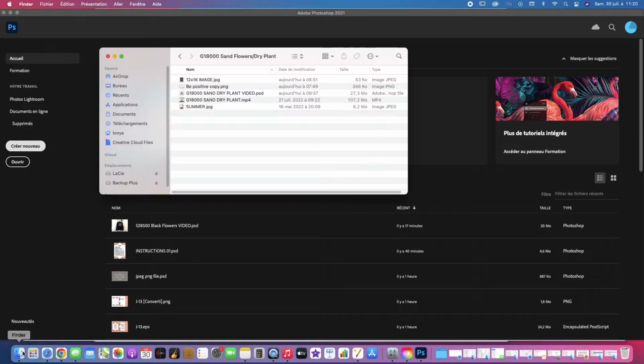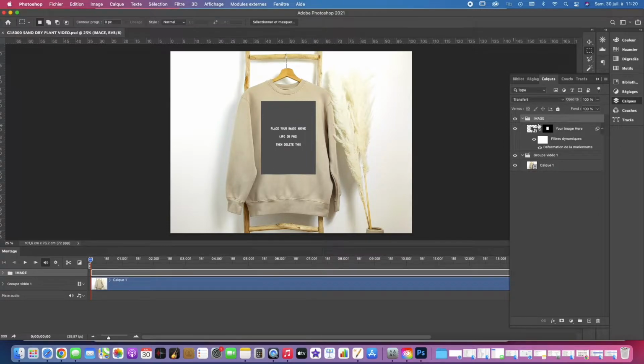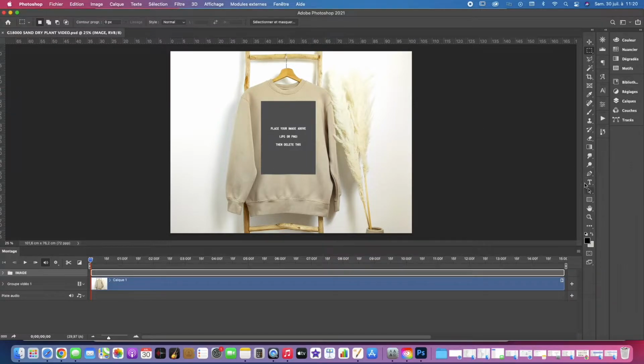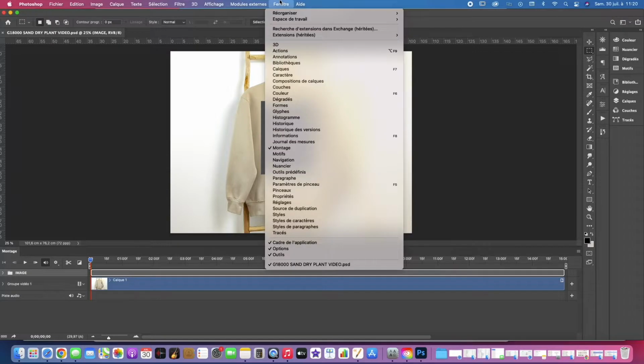So I have here the PSD file of the video mockup, and I drag it to Photoshop to open it. As you can see, I'm using a French version of Photoshop, but don't worry. I will show you exactly how to edit and where to click. So first, I need to open the timeline. So I'm going to the window section, then down to timeline.